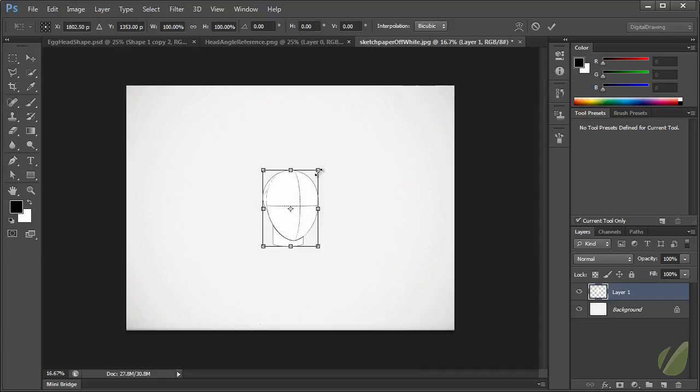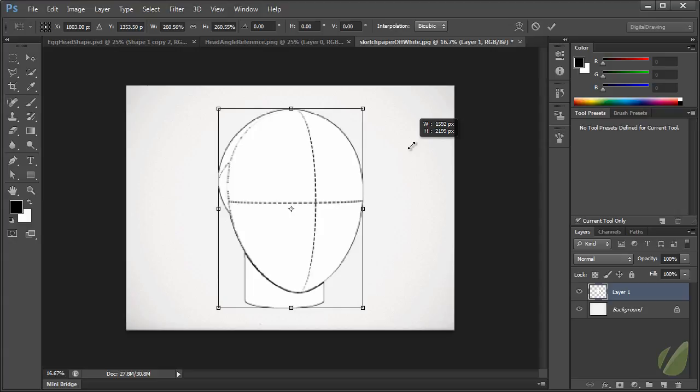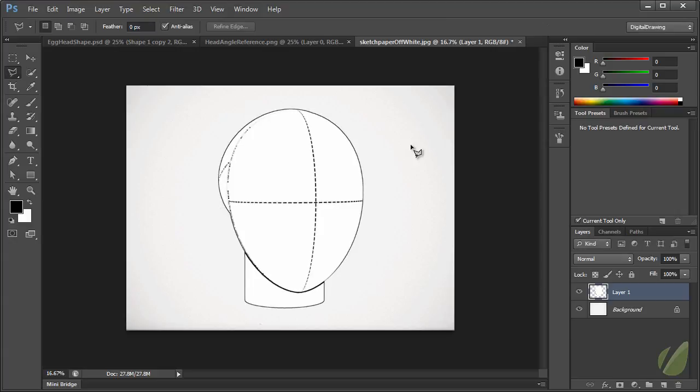Hit Control T for transform, hold down the Shift and the Alt key and scale it up to however size you need that to be. And you've got the basic shape of the head that you can then use for sketching over the top, so it maintains the fullness and the sense and the proportions that we're going to be aiming for in this portrait class.